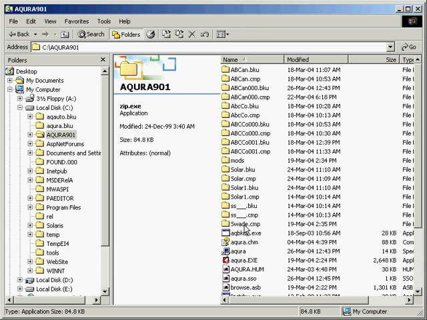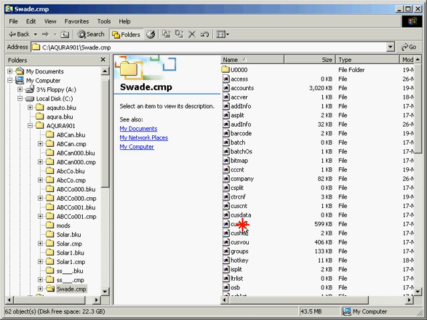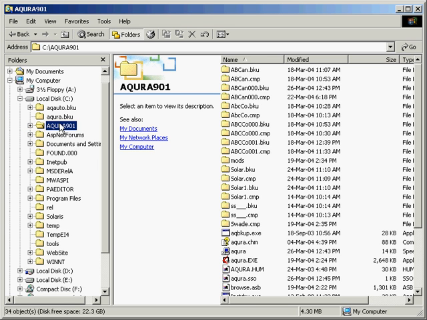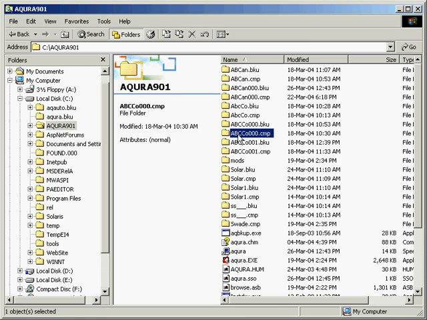You need not go to this folder often, but let us understand what these folders are. As we have seen, swade.cmp was the folder related to the Swadeshi company. If you double click here, all these files are company data files. Don't ever go to this folder and play with the files. This will affect the data of AQURA. So this is a precaution you need to take: don't go into the browser and play with the data. But it is better to understand where your company data is. Alright.